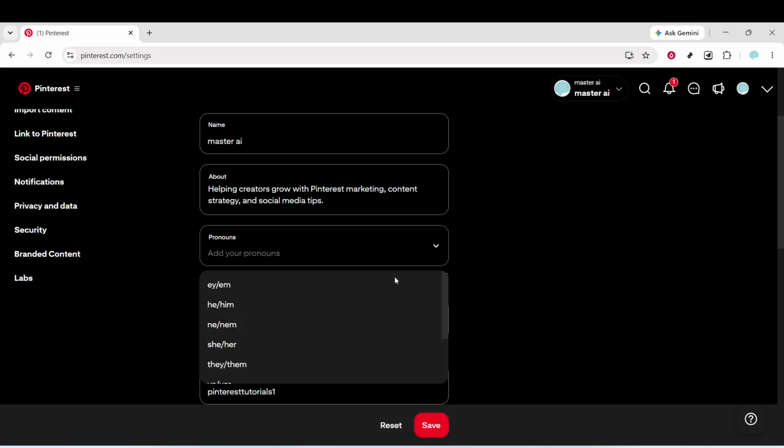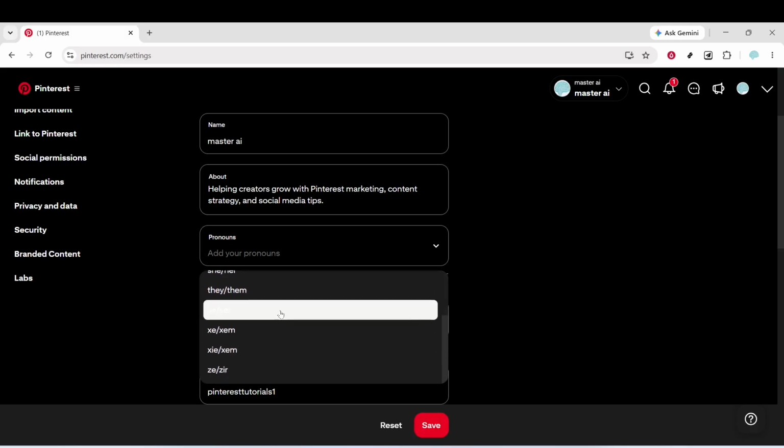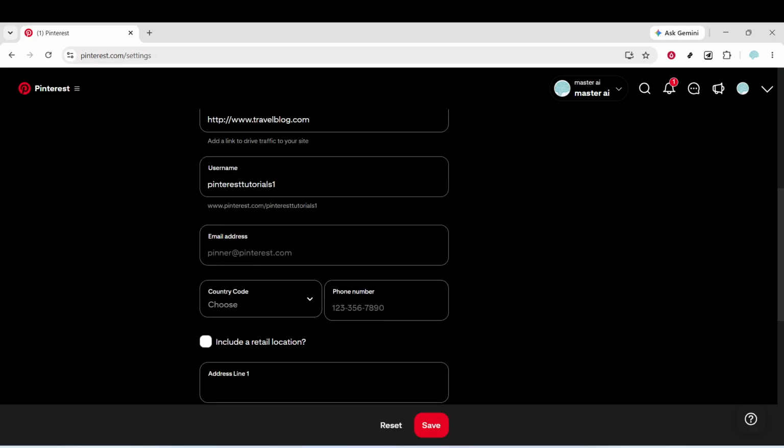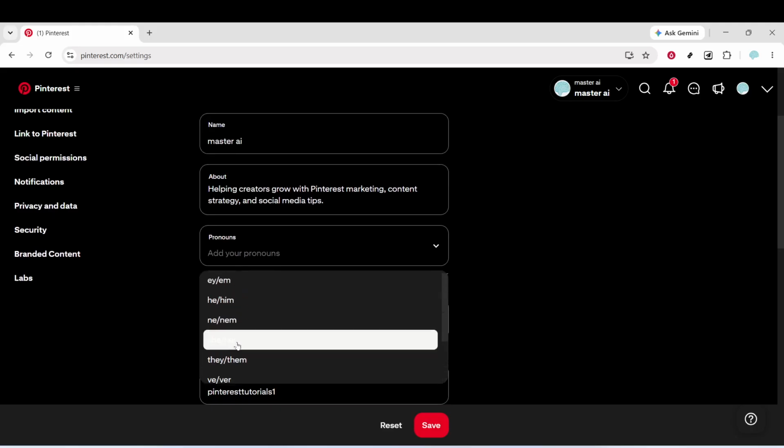Tap the drop-down and choose your pronouns. You will see a list of common options like she, her, hers, or he, him, his, or they, them, theirs. Pick the one that feels right for you. If you do not see your exact pronouns listed, you can often type them in manually. Pinterest is designed to be inclusive here, so you have some flexibility.